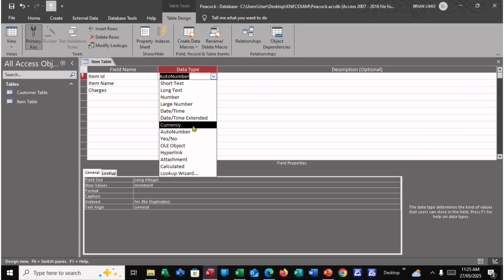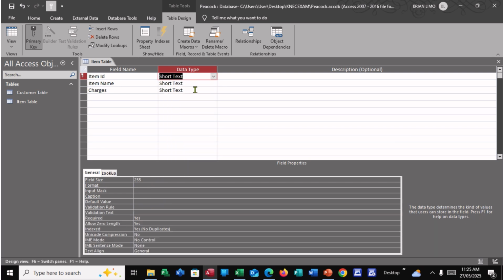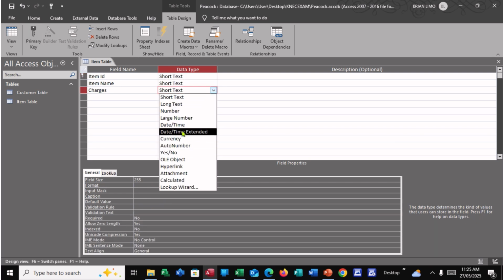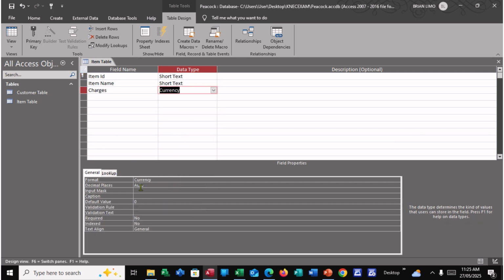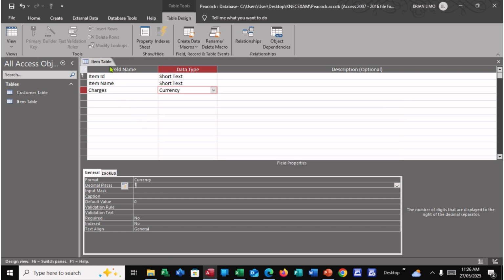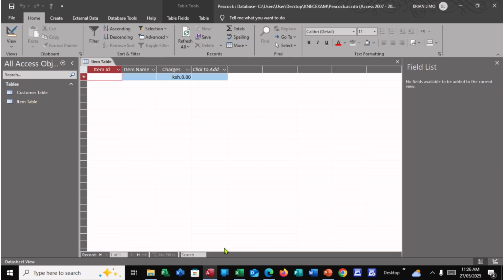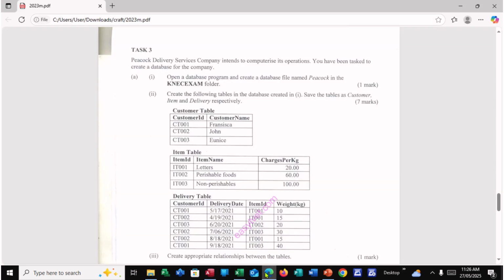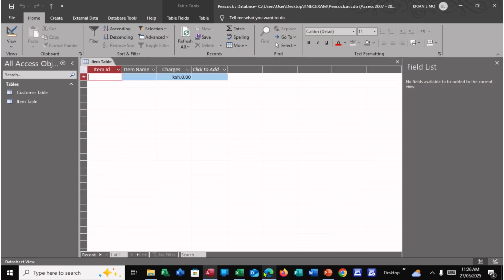This one is short text, and then this one will be currency, or you can set it to be a number. The number of decimal places is 2. As you can see there, it is 2. And then save your table. You can pause this video and practice. So we want to enter the data IT001 up to IT003.